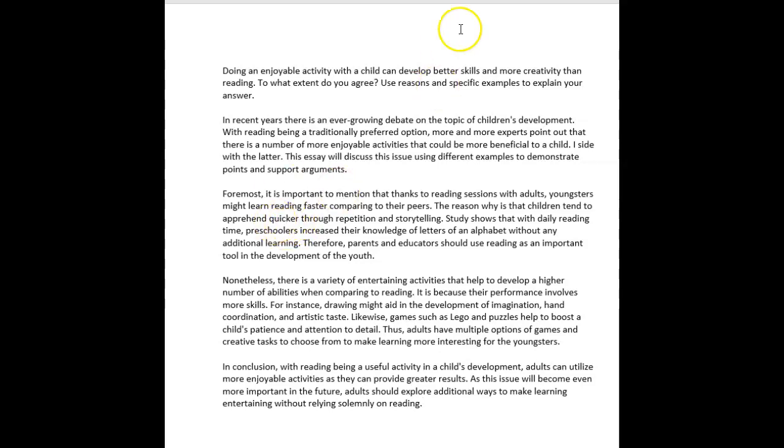Let me see if I can explain it again. Since you're supposed to be talking about better skills and creativity, and you've got this enjoyable activity versus reading, and you decided to structure paragraphs like this, then ideally you would have talked about reading, why it's good, and why it's good in terms of skills and creativity. And then here, other activities and why they're good in terms of skills and creativity. Okay, so this way you're really covering all the points that the essay has asked you to cover. So that's something I would have liked.